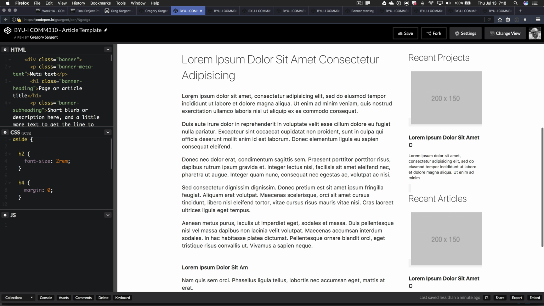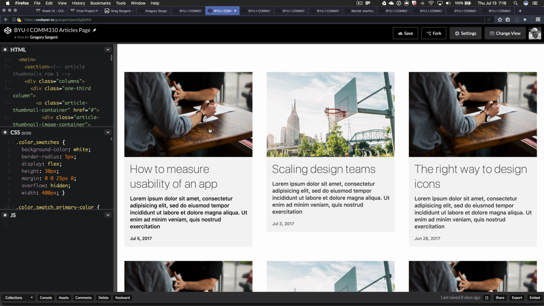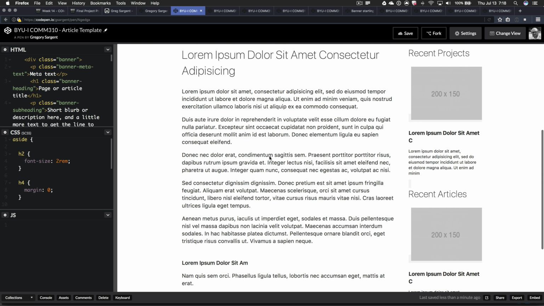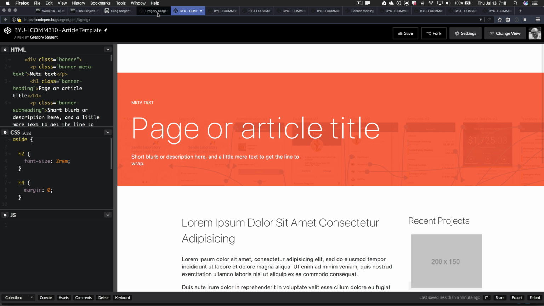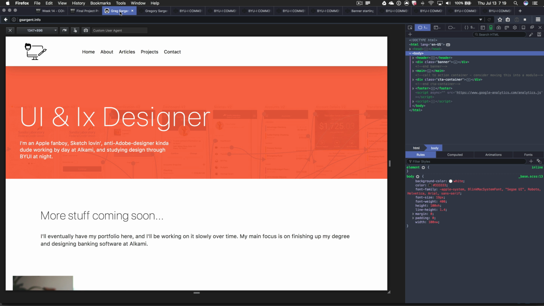And here's my article template. Once you click on one of these, it takes you into the actual article, which has this layout. So anyway, that's CodePen. Love CodePen. I'd love to connect with you on CodePen, actually. That'd be kind of cool.